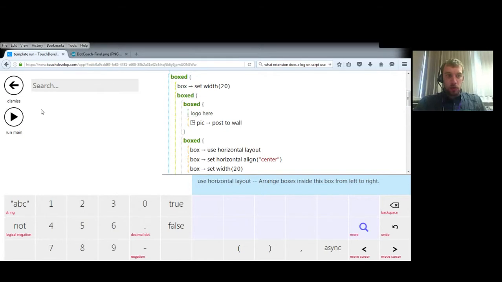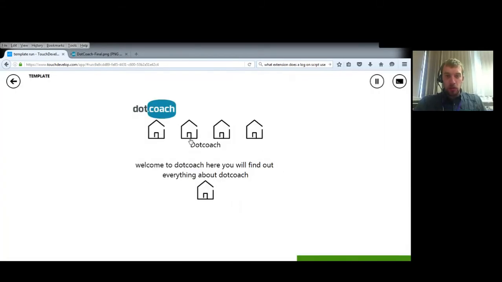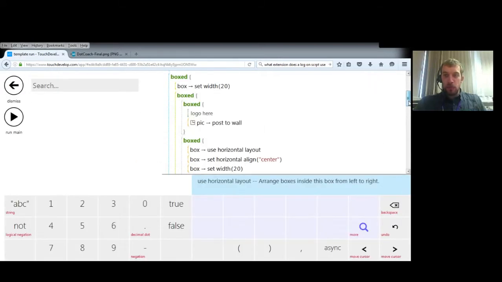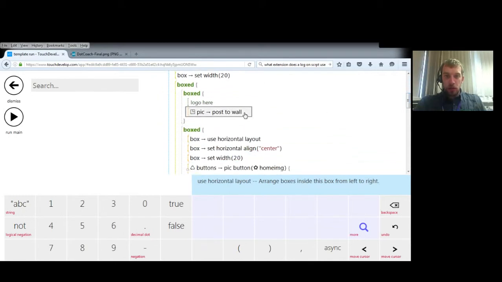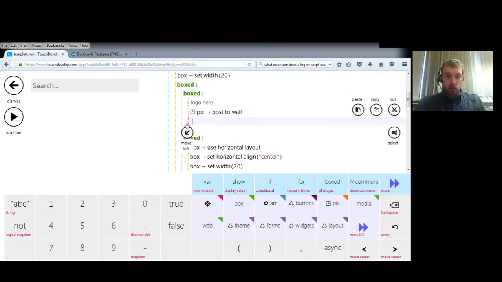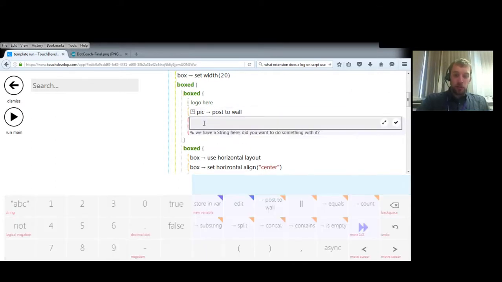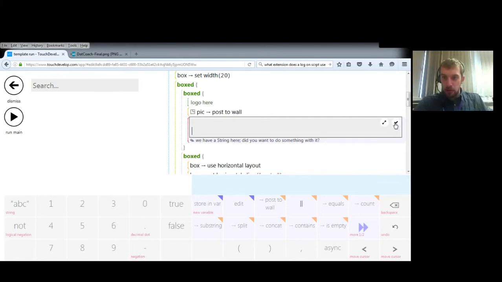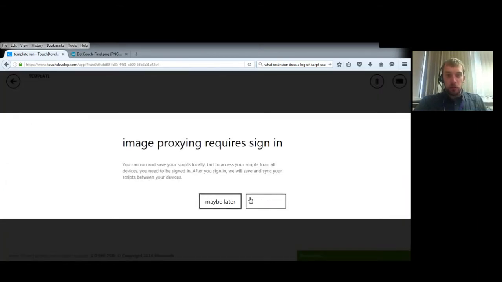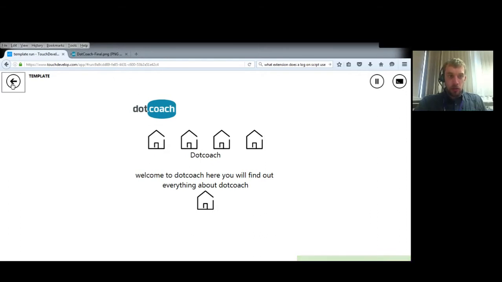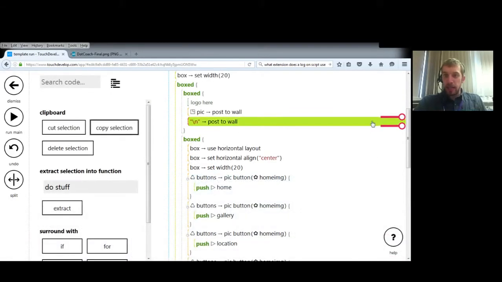So all we need to do is a very simple cheat. Let's look back. I want a space after my logo, between the navbar. I wish to have a space there, and this is the simplest way we can do it. So just underneath, start a string, you press enter, and post to wall. And let's see if that works. Yes, it does.